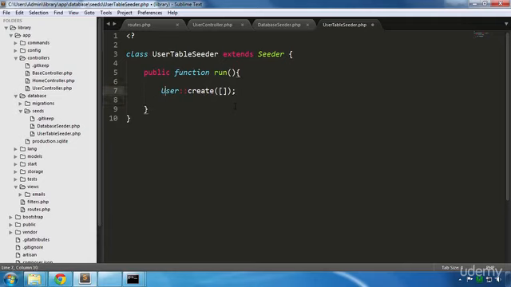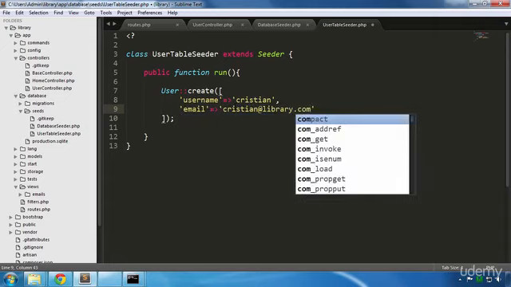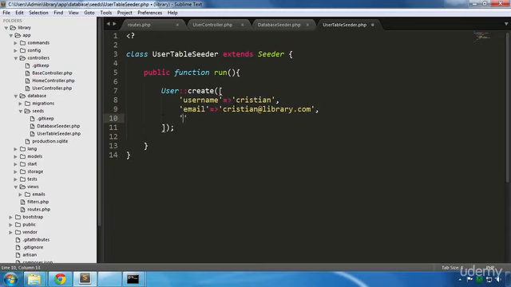In our run function, I will use the user create method to add some users to the users table. This will be an array containing our users' properties. I'll start with username and will give its value as Christian. Next, I'll put the email and this will be set to christian@library.com. Next, there's the password. For simplicity, I will type 1234. Please note that the password is not hashed or encrypted at this time.